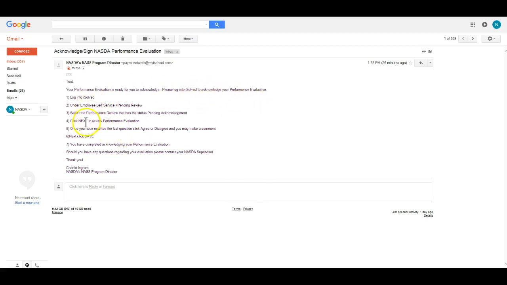And then it's going to give you steps on how to do that, just in case you need a reminder or you're in a place where maybe you can't go to the NAS web page. The information is also right here as well. And then should you have any questions regarding your evaluation, you need to contact your NASDA supervisor. And it says, "Thank you, Charlie Ingram, the NASDA's NAS Program Director." So now the next step is we're going to go into iSolved and sign into our login page.